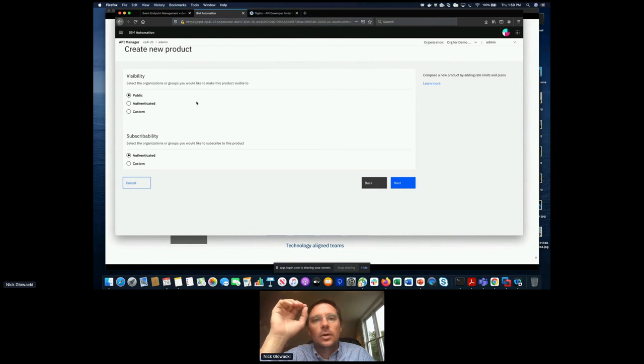Authenticated means only the people that have come to my dev portal, logged in, and I know who they are, right? They've already registered, they've already authenticated themselves. That's what that little button means, only those that I know who they are. Then at that point in time, after you've logged in, you could see the contents of this product. And then custom is I can create consumer orgs. I could say, here's a consumer org that's full of external people.